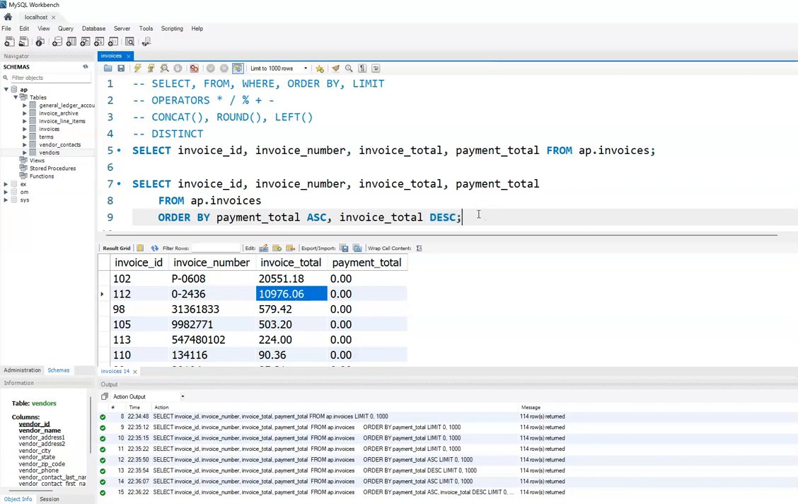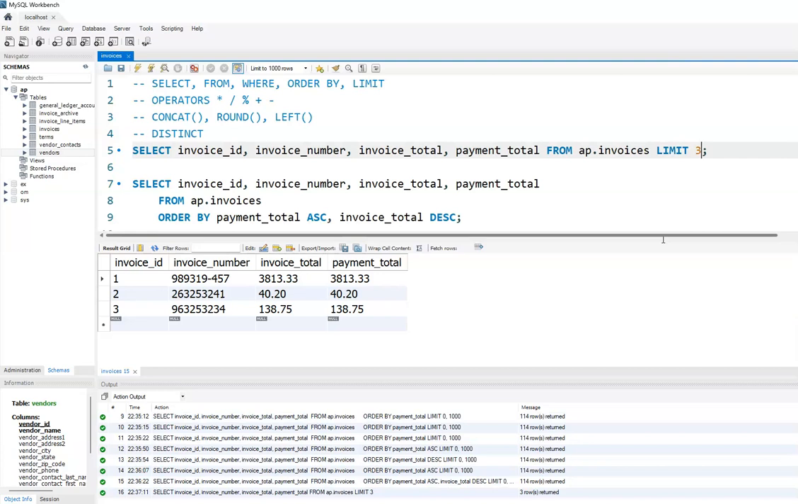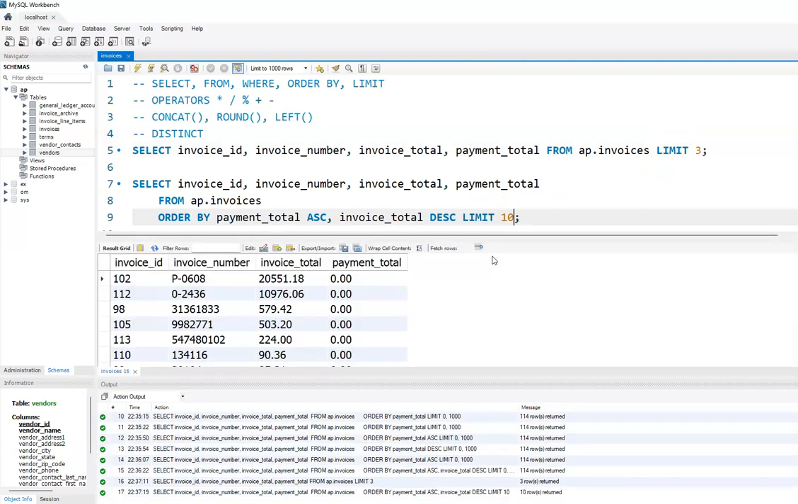We can also limit it to 3 records. So let's take a look at this one. So let's say limit three. It's only going to give us 3 records. If we set it for this one, let's say 10, it's only going to give us the first 10.